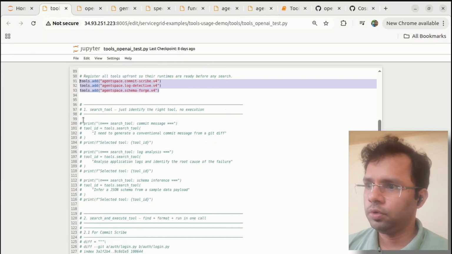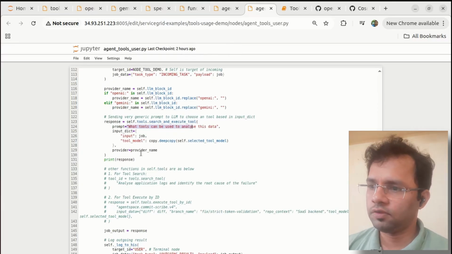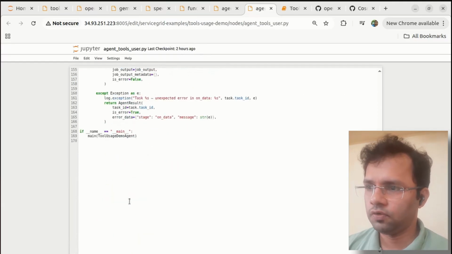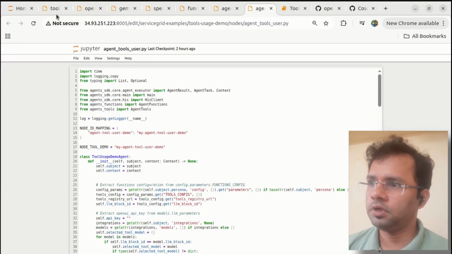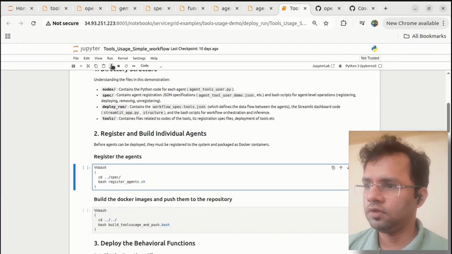Whatever you are doing in test.py, I have run it in an agent code. I wrapped it in an agent code as a sample reference example, and once it gets the response, I'm just returning that response. So this is a very simple agent. Whatever the test code was, I just moved it into an agent code. Let us try to run those agent files now.